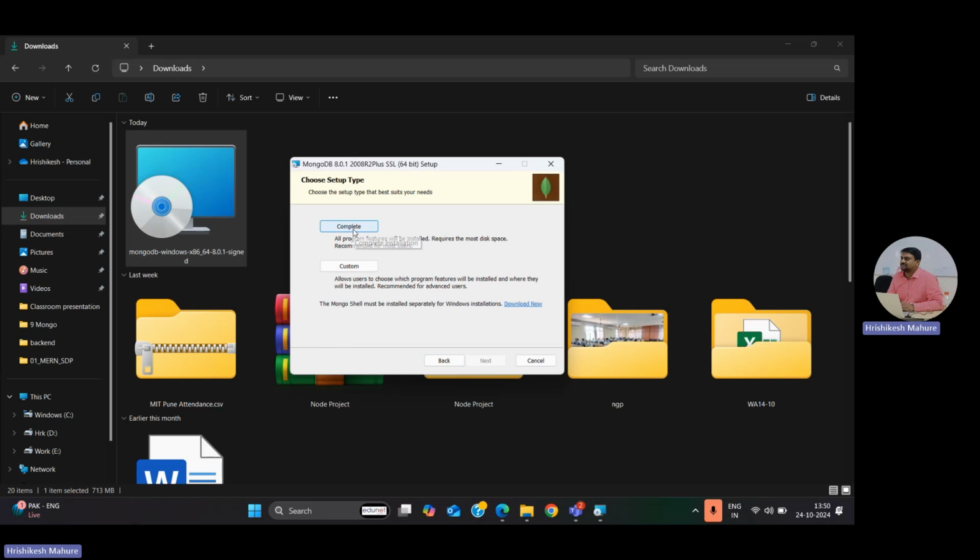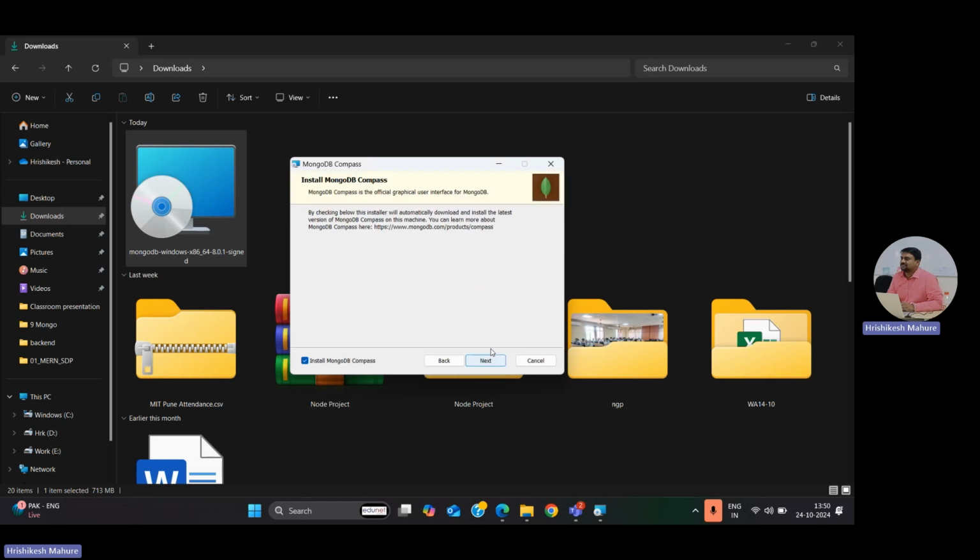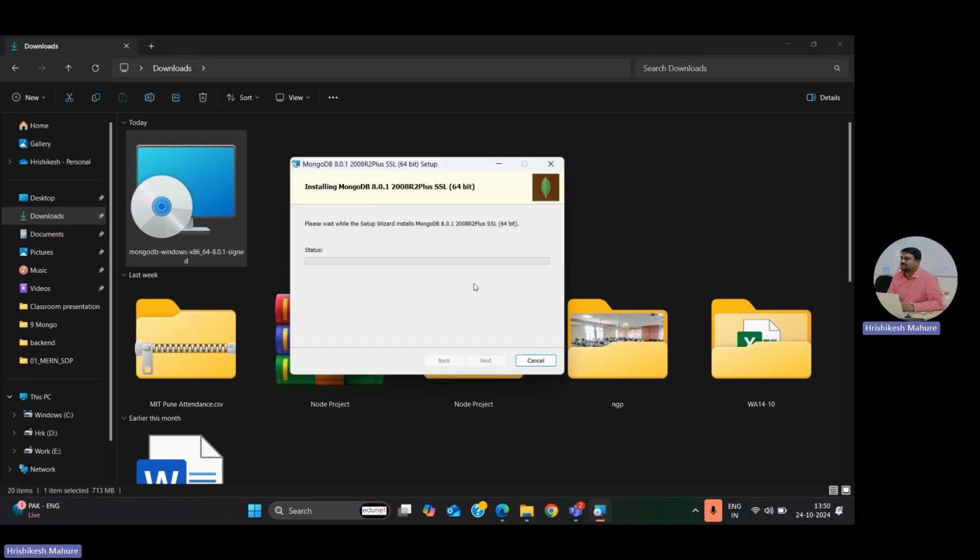Now we are going to install the complete server. So just click on the complete server, and don't write down anything. Just click on next, and then click on next again and then click on install. It will take a little bit of time to install the MongoDB server.